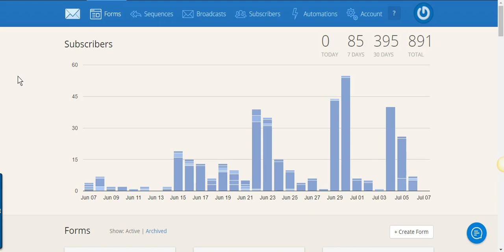So when you join ConvertKit, you're going to log in, and this is the first page you're going to be brought to, the forms page. Now, up here in their menu bar, you can see they've got forms, sequences, broadcasts, subscribers, automations, and account. These 6 pages, that's all there is to this software, so it makes it really nice and simple. You just come up here to the menu and you can navigate back and forth between these 6 pages.